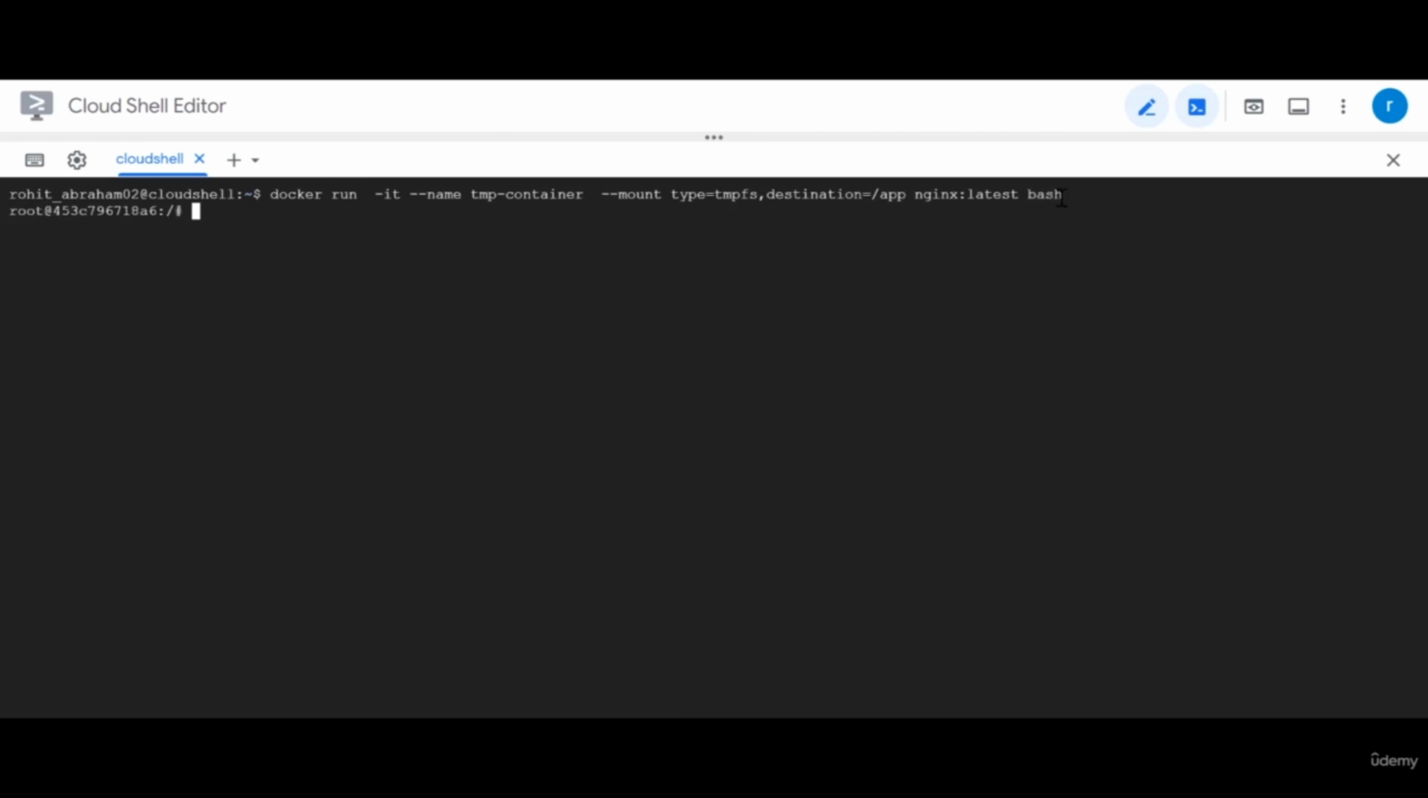So let's run this. Currently I'm in my bash shell. Let's see if there's a /app path present, and you can see that there is. Within this path, you can store any file that you like. And this file, or anything that exists within this folder, will only persist as long as your container is running. So that's it for this lecture. I will see you in the next.